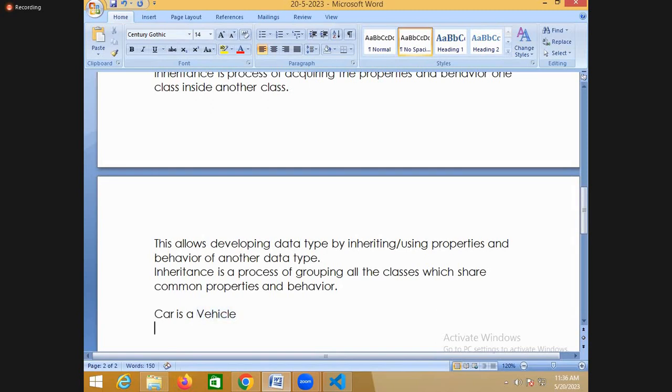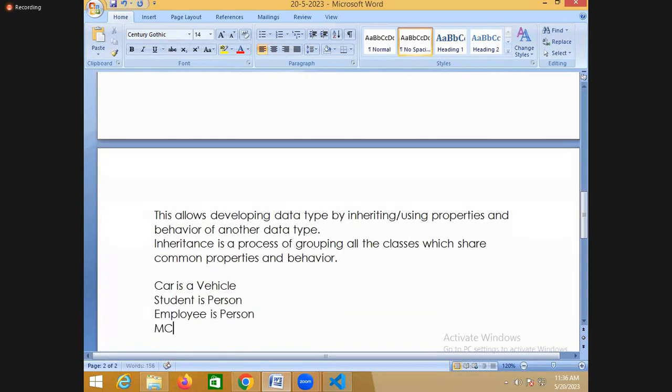Okay, in the same way, student is a person. Employee is a person. Okay, MCA student is a student. MBA student is a student. It means employee is a type of which one? Person. And student is a type of which one? Person. MCA student is a type of which one? Student. MBA student is a type of which one? Student.